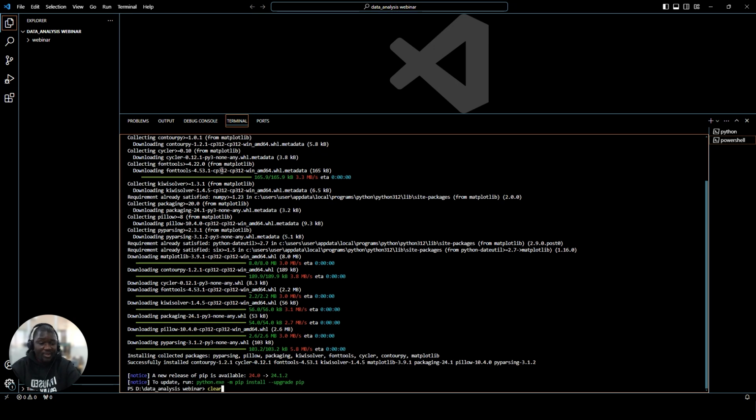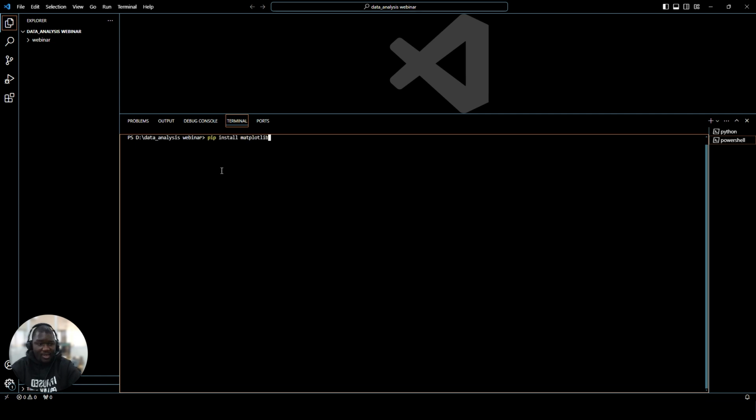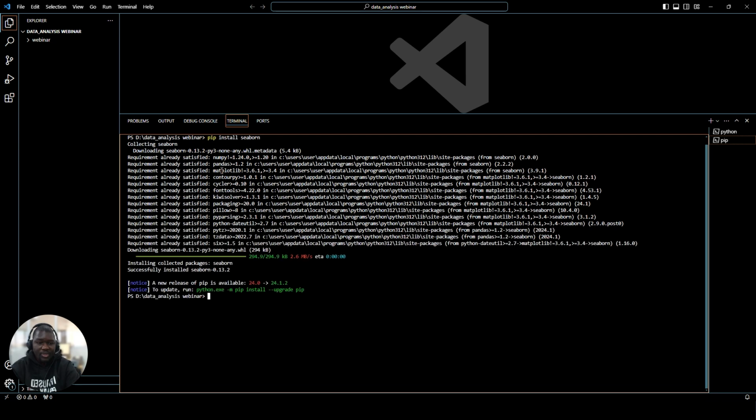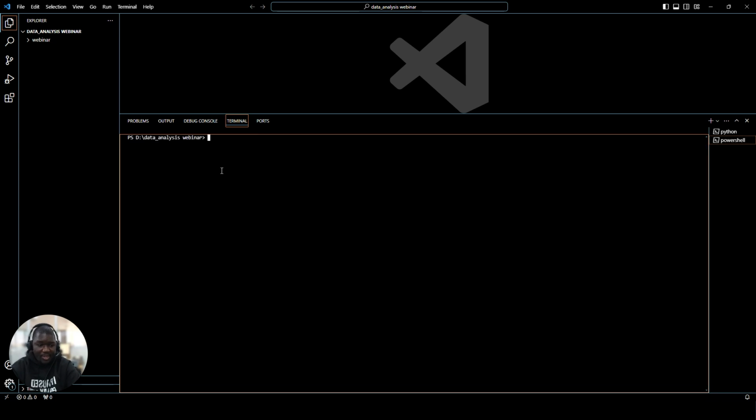Perfect. This is done as well. Let's check another one. This is now Seaborn. Install Seaborn. That's it. As you can see, it's quite a simple process, but you need to be patient as well to understand how it works. Okay.